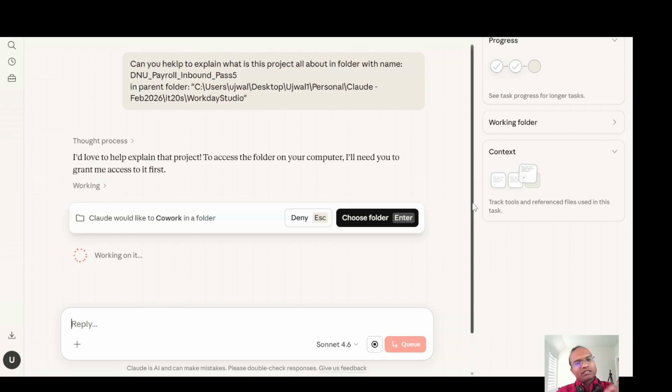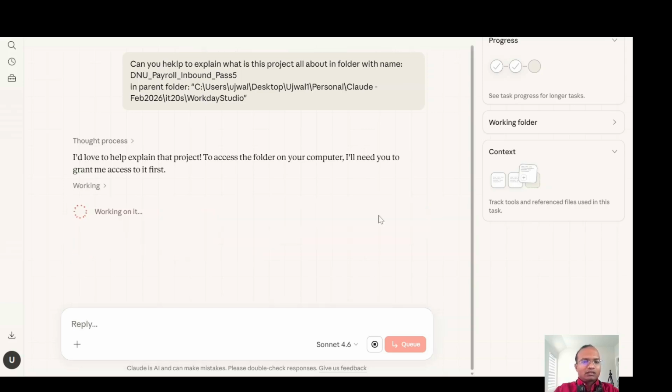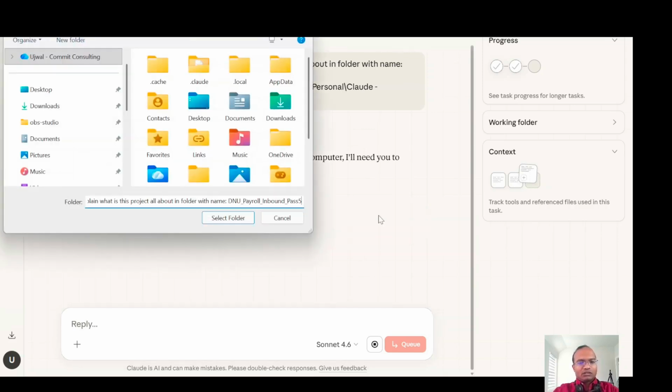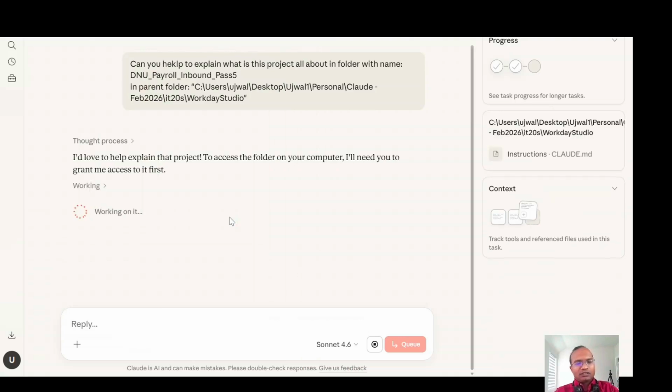So it took around 10 seconds and identified that I have to give access to that specific folder. I can choose the folder. Okay, select the folder. Now it has access to the folder and subfolders.